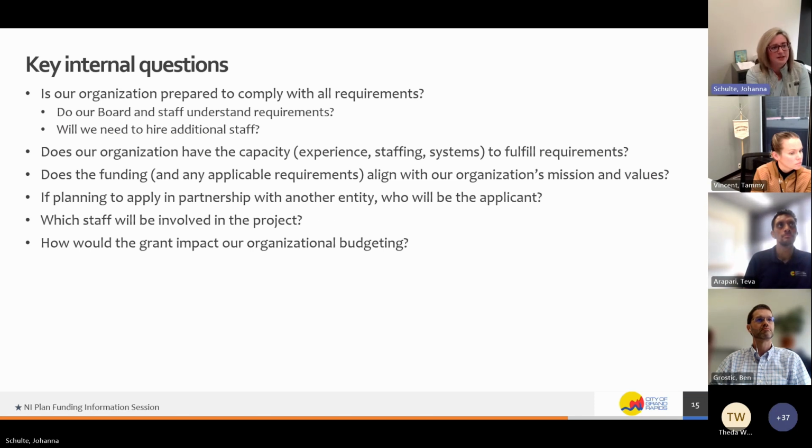So one of the things you want to consider is, is our organization prepared to comply with all of these requirements? Does our board and our staff understand all of these requirements? Do we want to have a little bit more conversation with the city? I will include in the chat by the end of the call contact information for our department. So if you're interested in having more conversation about the details of the requirements as they pertain to the grants, or if you want to have conversation about a particular proposed project, you would want to start having that conversation with us sooner rather than later.